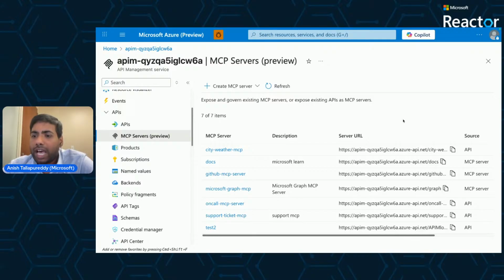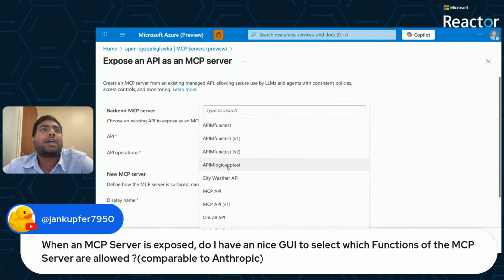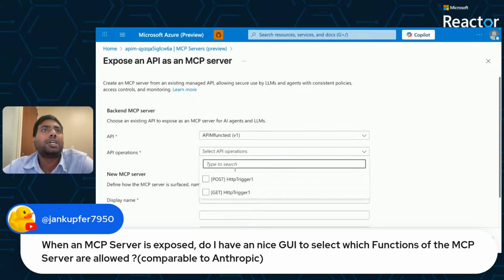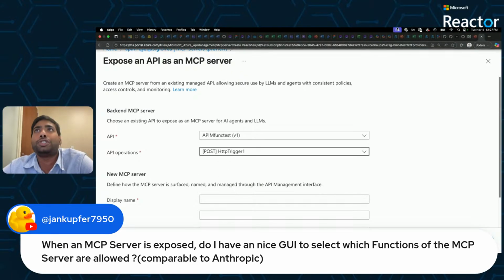Yes, you have a usage to see which functions, right? Like I said, when I'm exposing an API, let's say I'm just taking something simple. I have two functions here. I can just choose to expose one particular operation and not have any other operation. So you can just choose to use that.